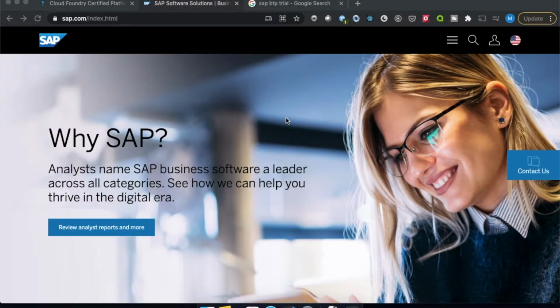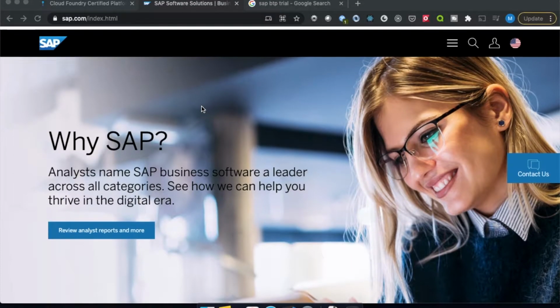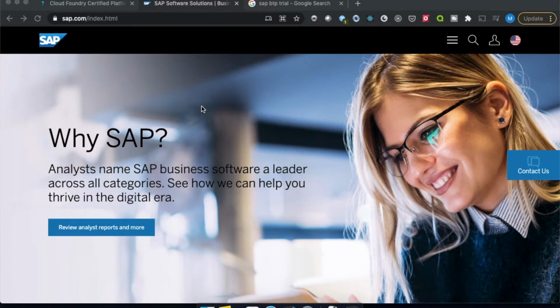Here we will start with SAP Cloud. So it's a two-fold process. In the first step, you have to register for SAP. You have to create your login, and in the second step you have to register for something called SAP BTP trial, which will give you access to the Cloud Foundry version or implementation of SAP. So let's get started. Just go to sap.com and we'll try to register.